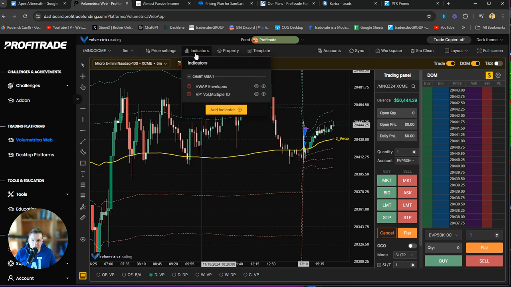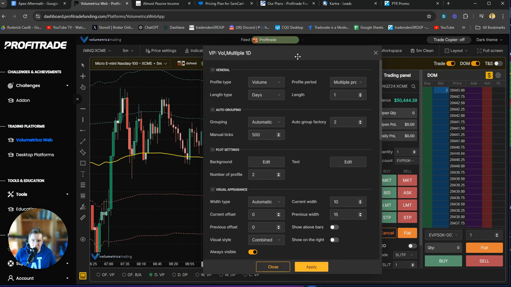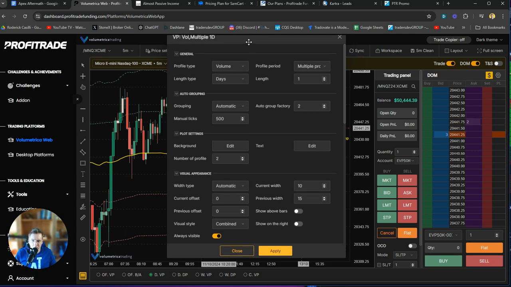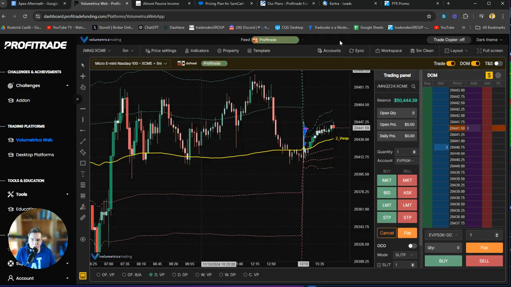Okay, so that's it. That's the only indicator I have on here, and this is volume multiple 1 day. I don't know exactly what that is. So I'm not sure where that's coming from. I just started working with this thing, so you can see. In fact, the people in my room helped me out with a few things that I can share with you real quick.